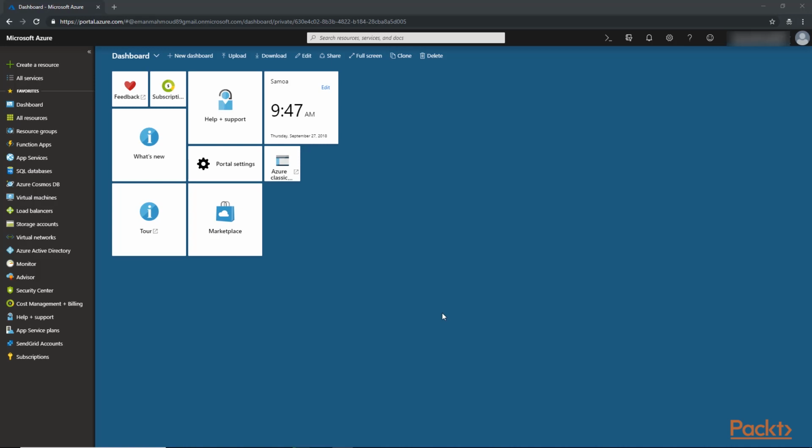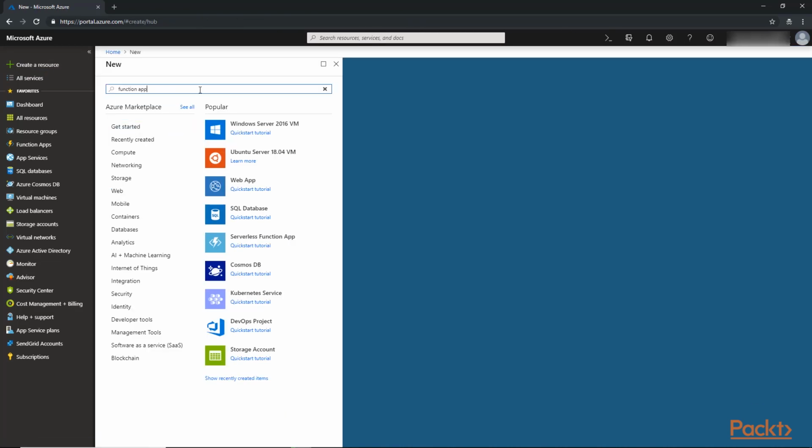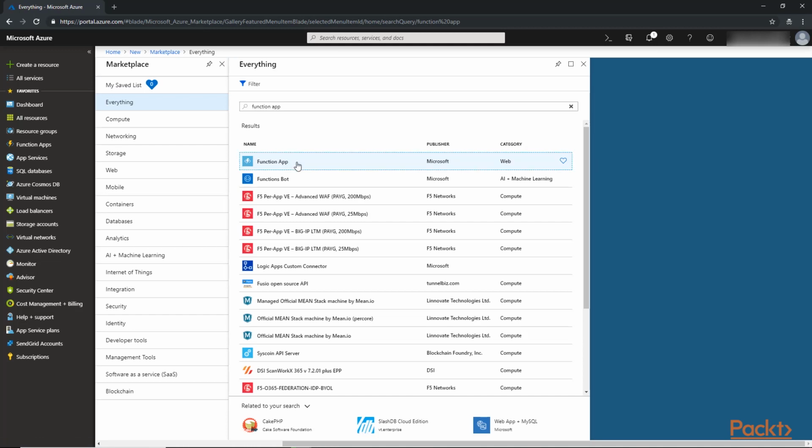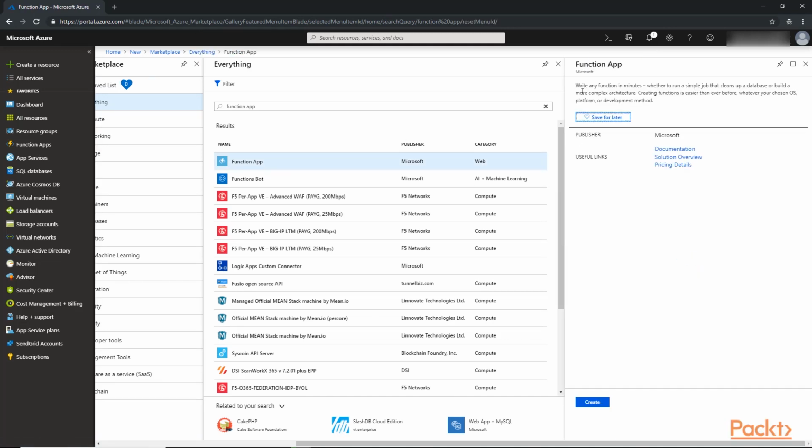So first we will sign into Azure portal through portal.azure.com. Then we will find in the left hub here the function app. We can click on it directly or just click on add new resource over here. Then search for function app, and you'll find it first thing in the list. So we click on it and hit create.